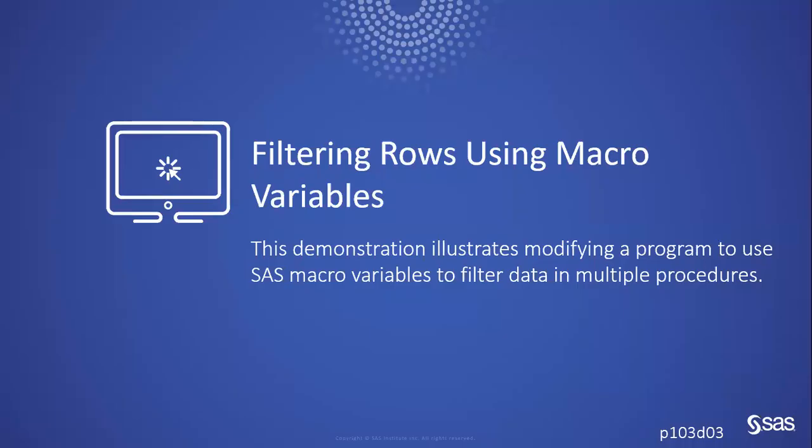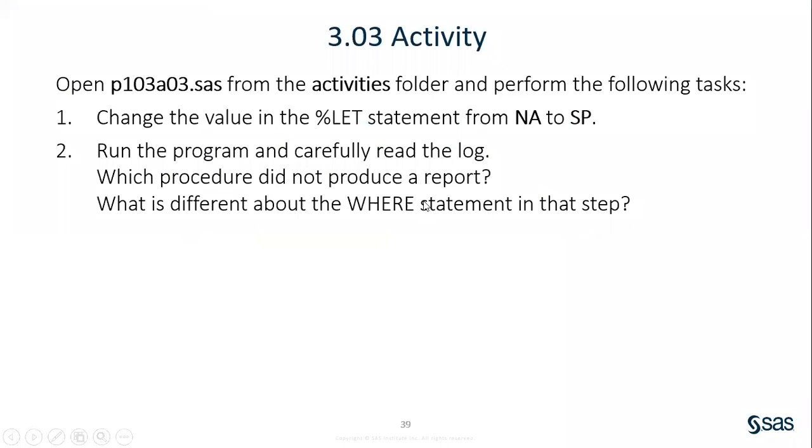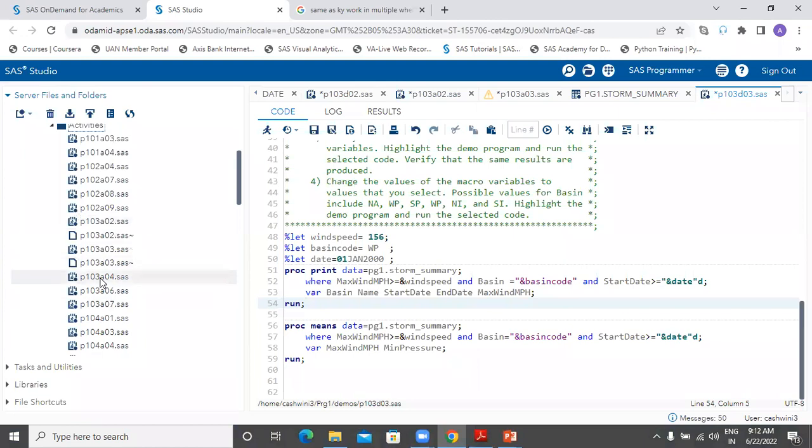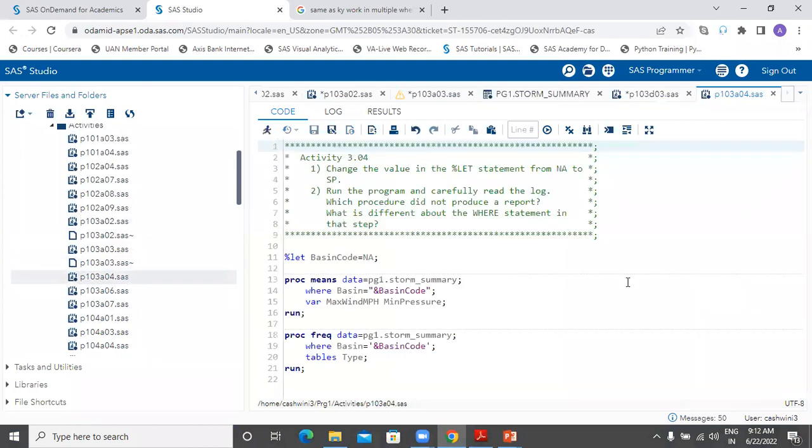Yes. Great. So come to this activity. Now this activity A04, okay, check this for activity A04 because activity A03 we had done earlier. It's some name change, that's it, one below the other. So come to activity A04. It's telling change the value in the percent let statement from NA to SP. Run the program and carefully read the log.